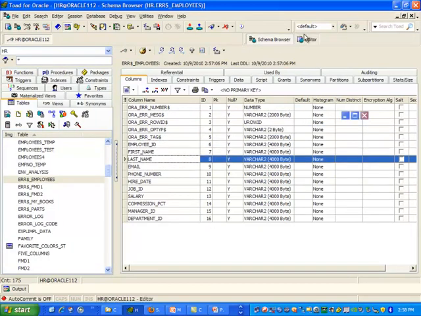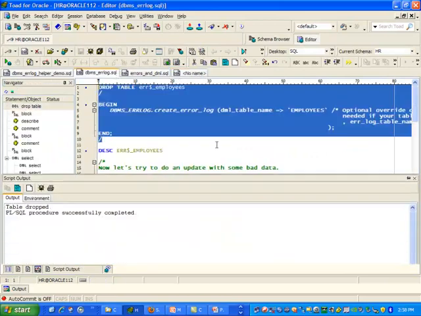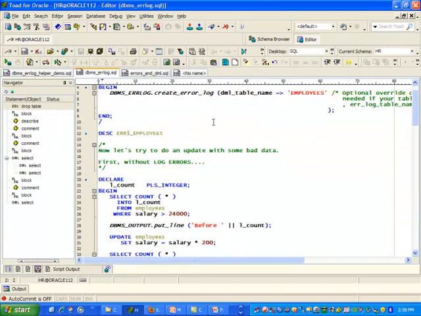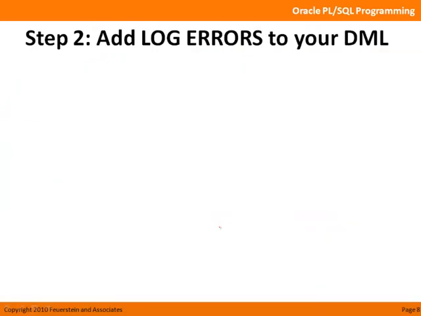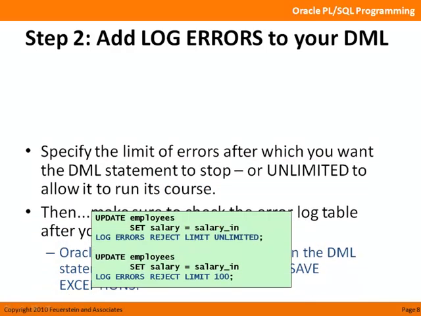And now let's take a look at using it. Oh, so sorry, that's the error log table. Let's go back and continue the exploration. Step 2, now you've got the error log table in place. That's good. But now you have to tell Oracle that for a specific DML statement you want to use the error log. And that involves using the LOG ERRORS statement.